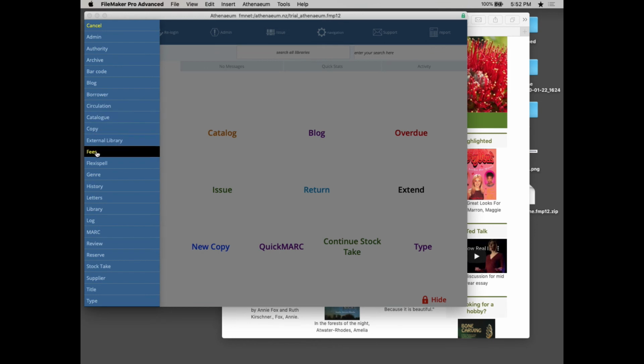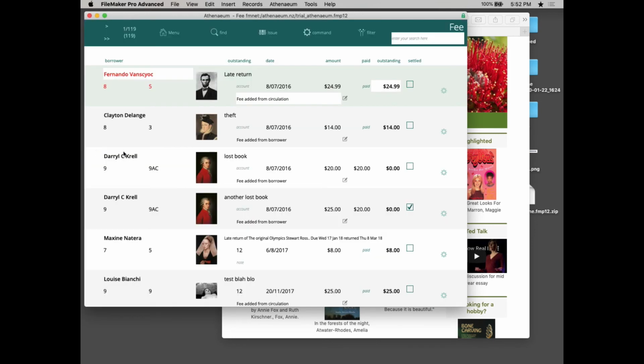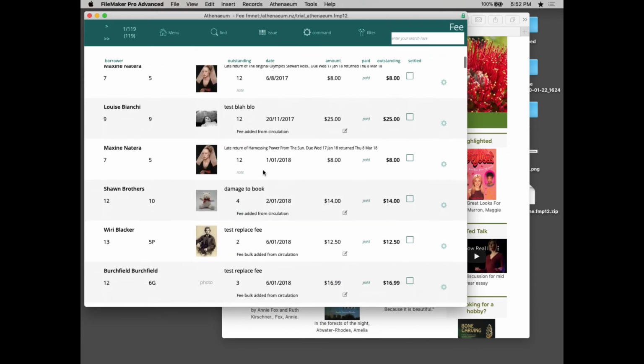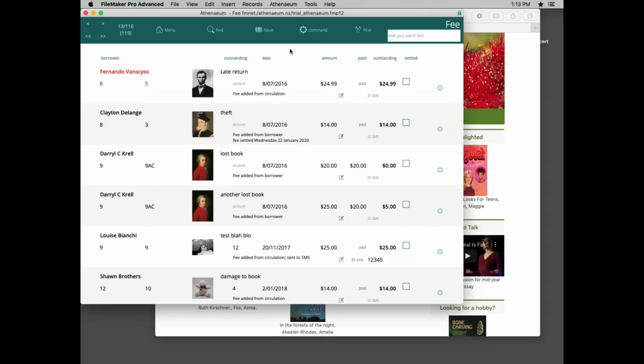Navigation, Fee, or just press the letter F on the keyboard, and you can see we've got quite a few fees here. If you don't levy fees, then you can ignore this part of the video. Athenaeum does not actually care if you collect the money for fees, just that they are settled or deleted. You can settle them or delete them individually, or you can do them collectively. To do them individually, find a fee that you wish to settle and choose Settle like so.